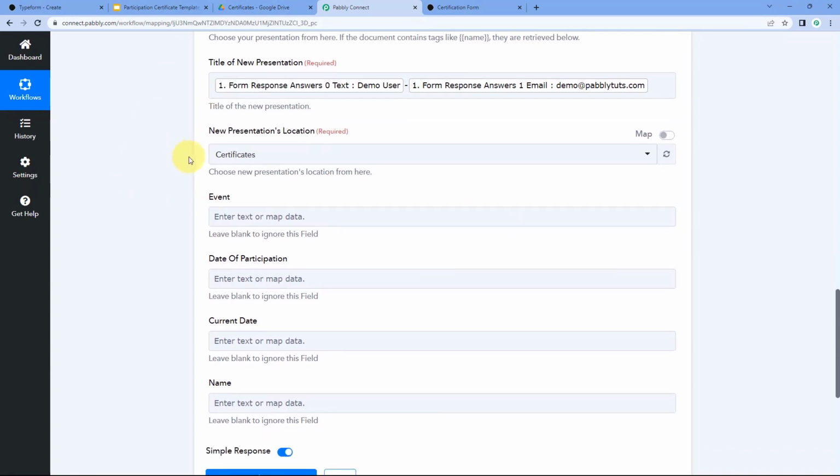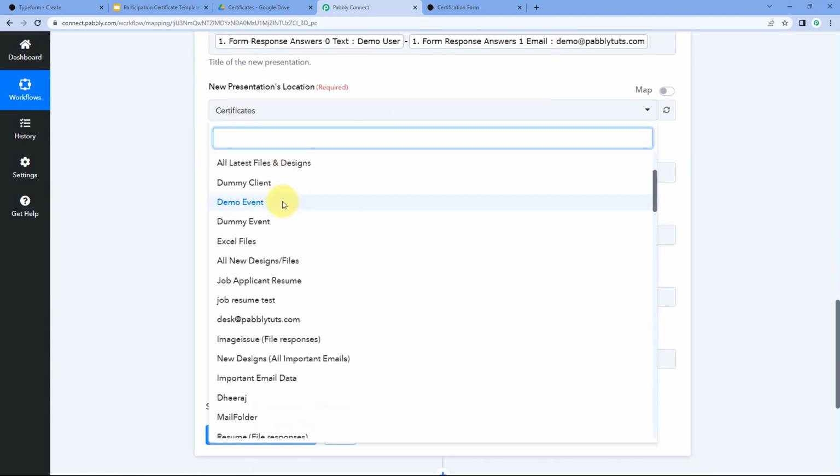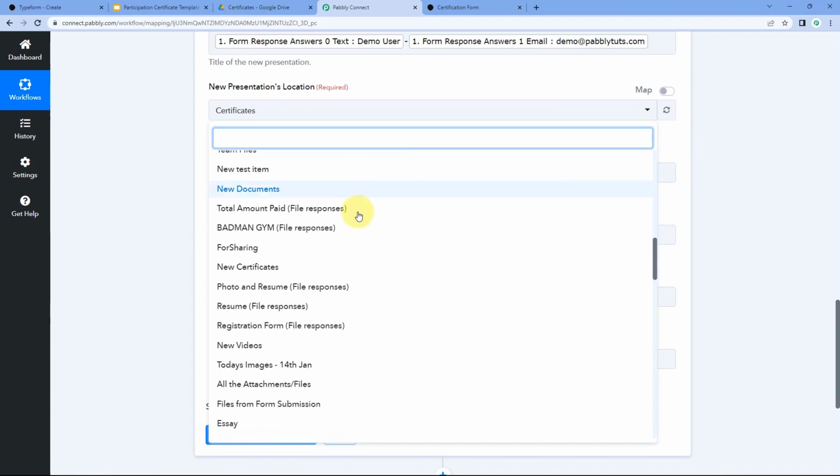And here in the next step, it is asking us the same thing, new presentation location. It is asking us that the new presentations, new slides which we are going to create using these details and the template, on which specific folder in our Google Drive account we want to save these new slides. So here guys, in this drop down, you can see a list of all the folders which we have created in our Google Drive account.